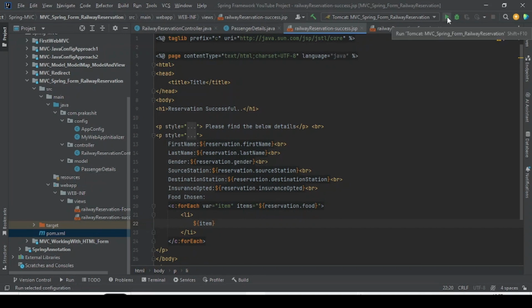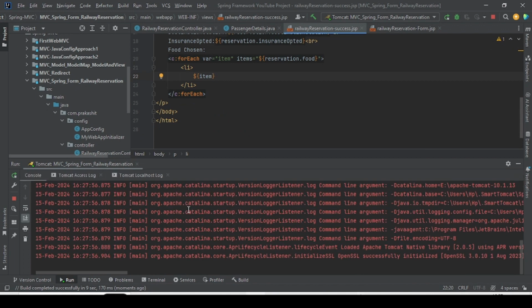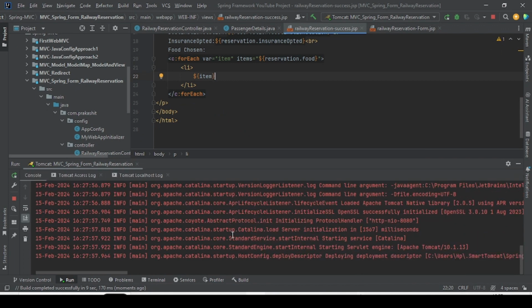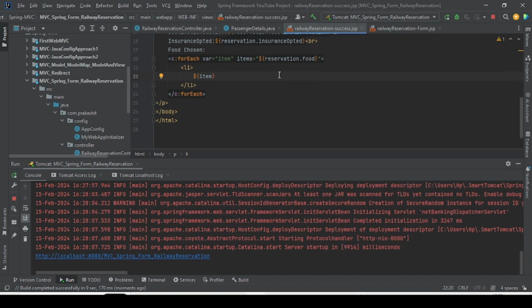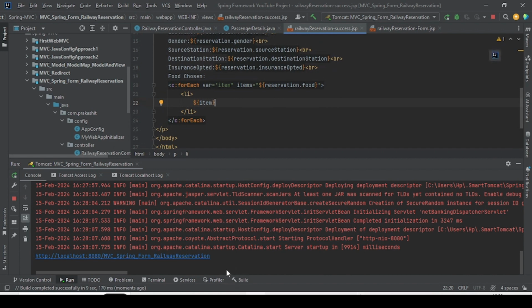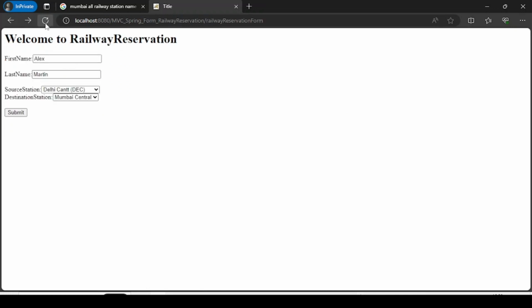Okay, let me rerun the application. That means let me deploy the application into the Tomcat server, and then we'll try to give the request from there. Okay, now I can see the application has been deployed. Let me go to this page and rerun this one.